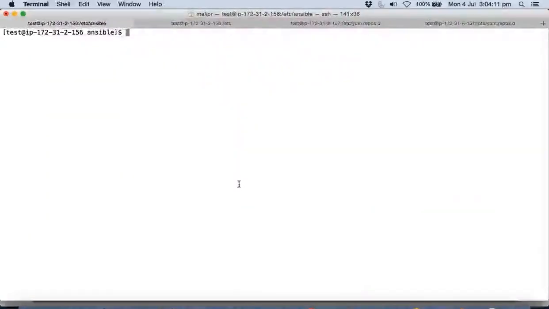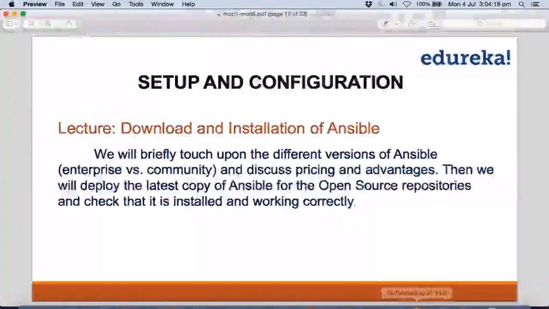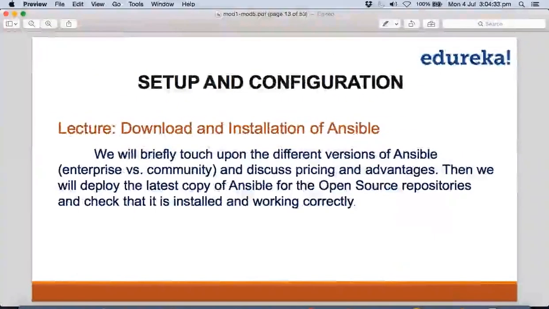So that's it for module number 2. Module number 2 consists of 2 classes. One is installation of AWS cloud and installing 3 virtual machines, making sure connectivity exists between those machines without any kind of password. We used a user account called test to make sure that connectivity exists between the master and the node machines. In the next setup and configuration, we installed Ansible on all the machines, made sure it has the appropriate configuration files, and turned on logging in the master node.